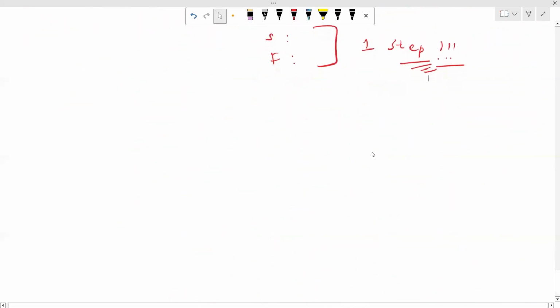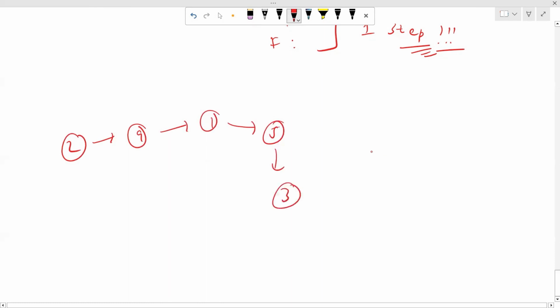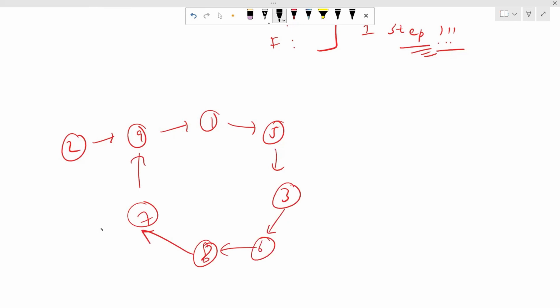And then make this again. 2, 9, 1, 5, 3, 6, 8, 7. After 7 we have 9. And slow and fast pointers are pointing to 7, right?